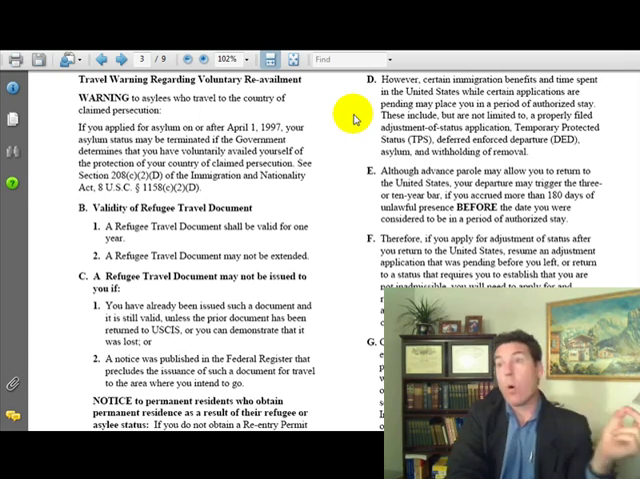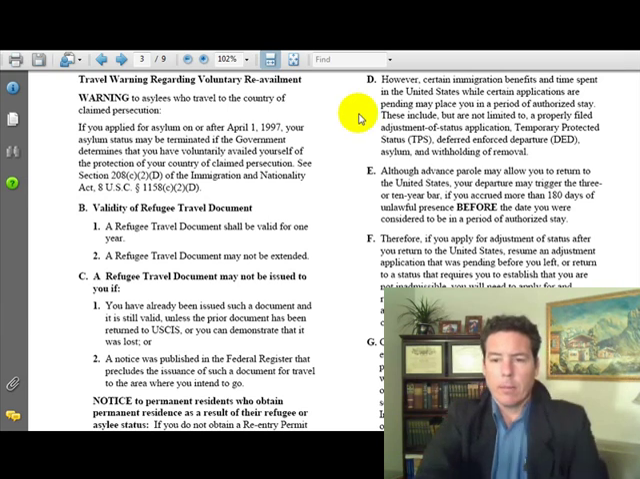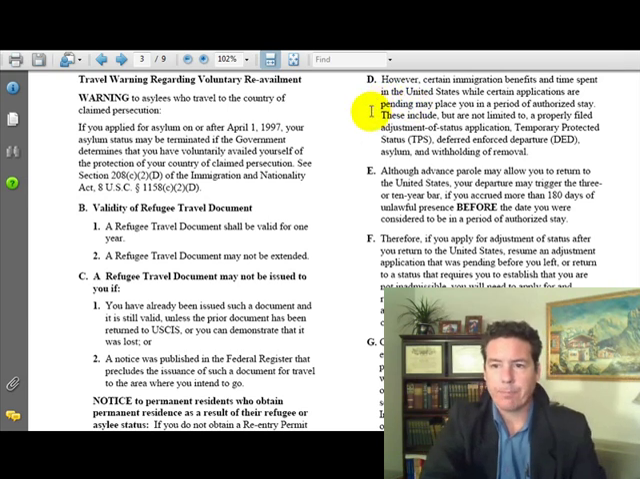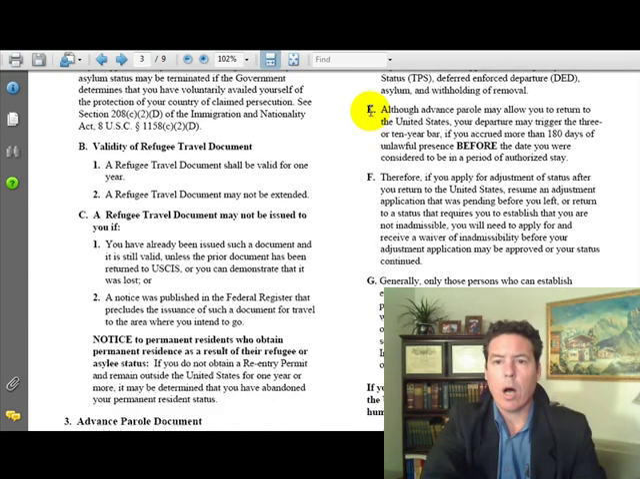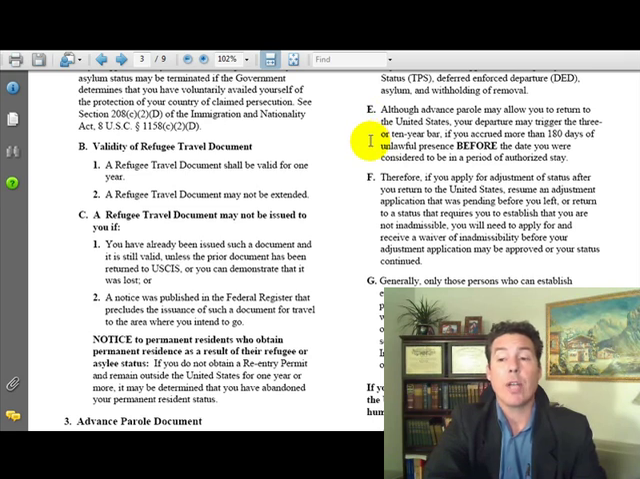However, more often than not, you're not going to be let back in the United States, and you're going to be forced to finish that application outside the country and file for that waiver outside the country. So it says here, although advanced parole may allow you to return to the United States, your departure may trigger the 3 or 10-year bar if you accrued more than 180 days of unlawful presence before the date you were considered to be in a period of authorized stay.